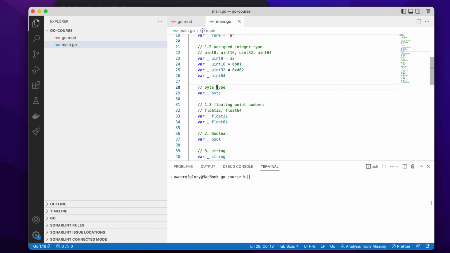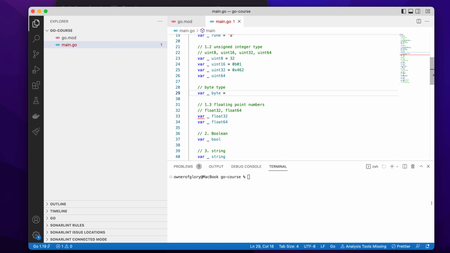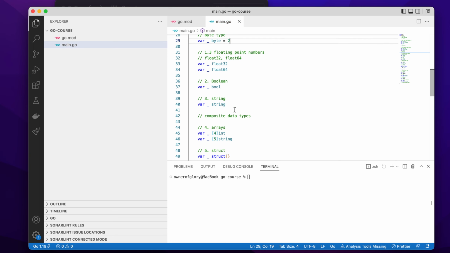There is a special case also for unsigned integers, which is the byte data type. The byte data type is simply an alias for uint8. So 8 bits is 1 byte, and you can assign it any byte value. So let's move on, and the next type is floating point numbers, and here we have two precisions, 32 bits and 64 bits.